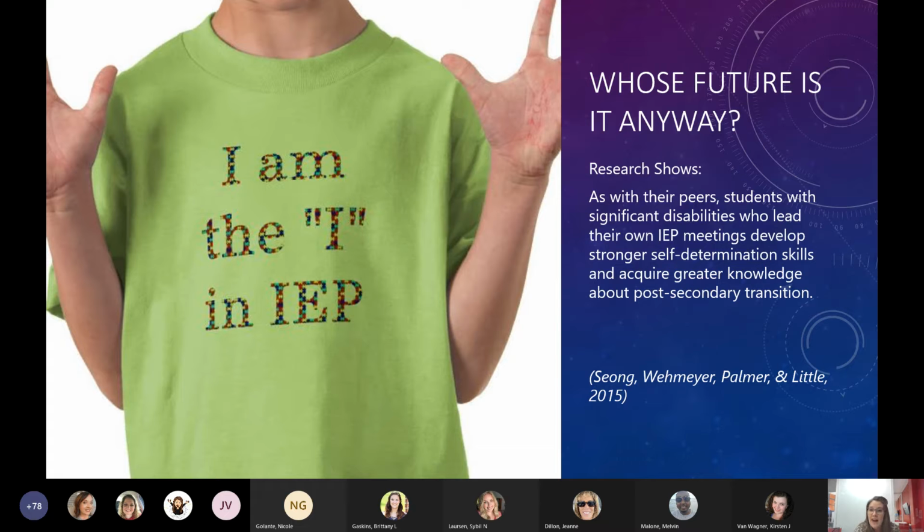Research is showing that teaching students to take control of their life is becoming a hallmark of providing a comprehensive special education service plan. Just like their peers, as you can see here, students with more significant disabilities who lead their IEPs develop stronger self-determination skills, and they know more about post-secondary transition because they've been a part of it all along.